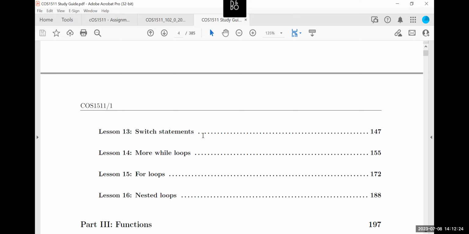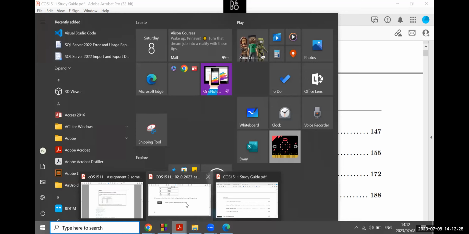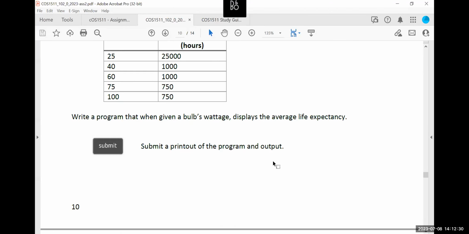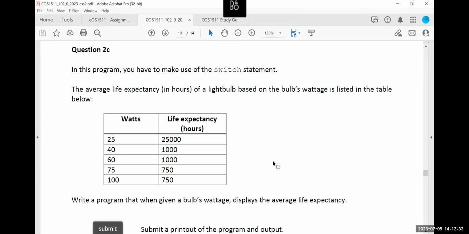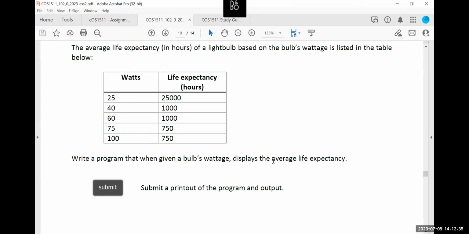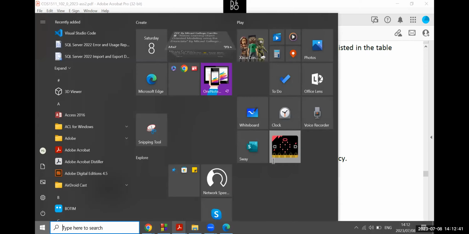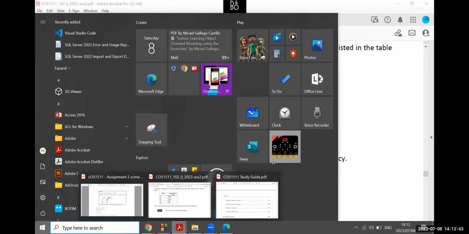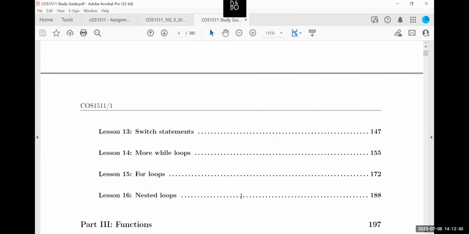So in this question, Abdul, they were talking about the switch statement. Let's go back to that question. They said, use the switch statement. So before you go and answer this question, you should have been able to at least revise what the switch statement is all about in lesson number 13. So let's look at lesson number 13, and it says the switch statement. It's on page 147. Control G takes me to page 147.